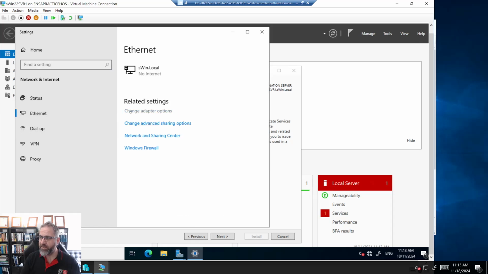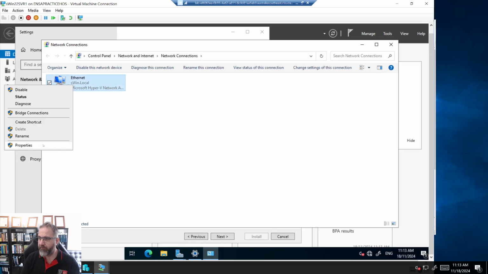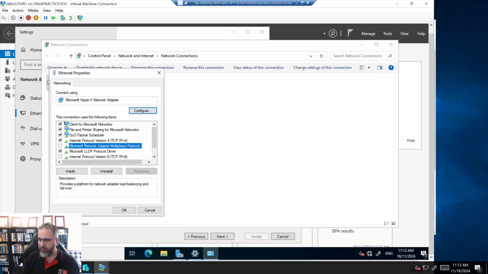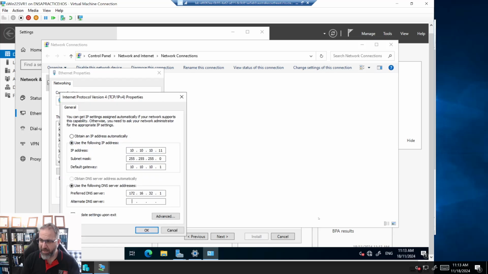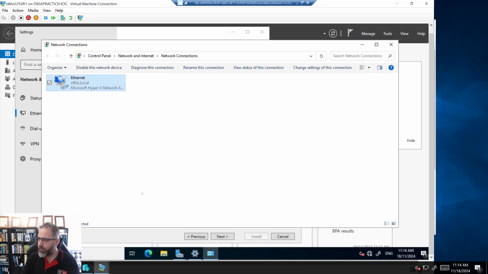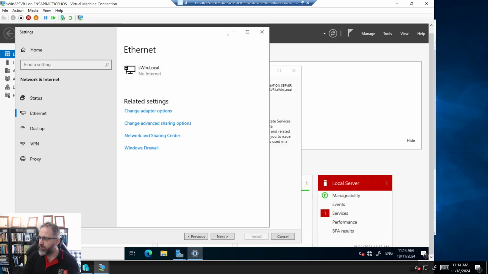Ethernet, change adapter options, right click, properties. Oops, wrong one. I have to add an alternative address as itself. So 127.0.0.1 is a loopback. It means that's me, the server that I'm at the moment. So I'm going to leave that there. Close that. That's good.